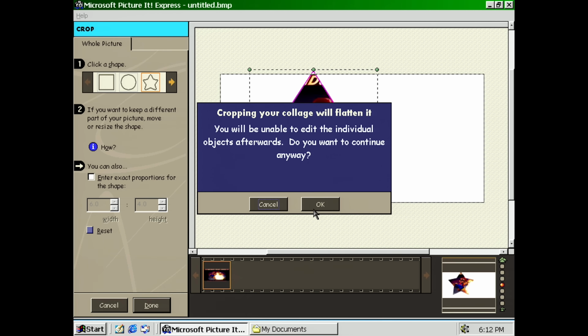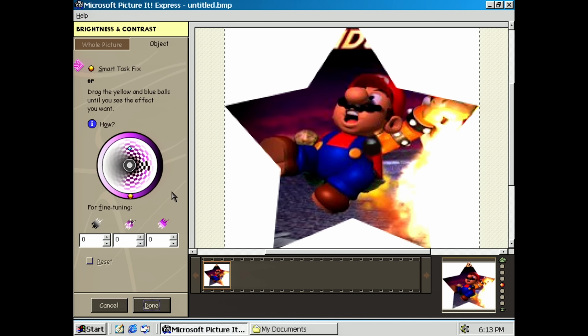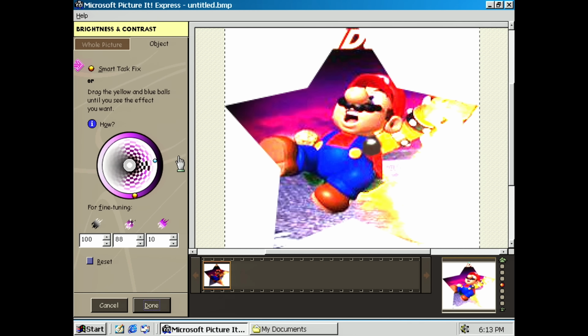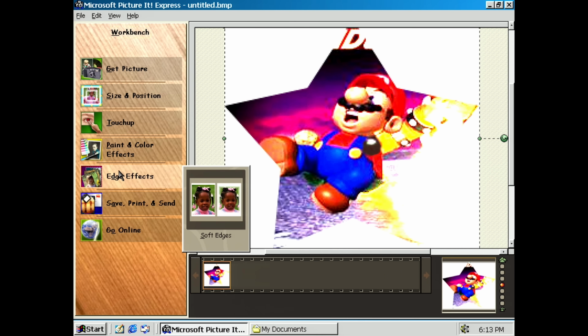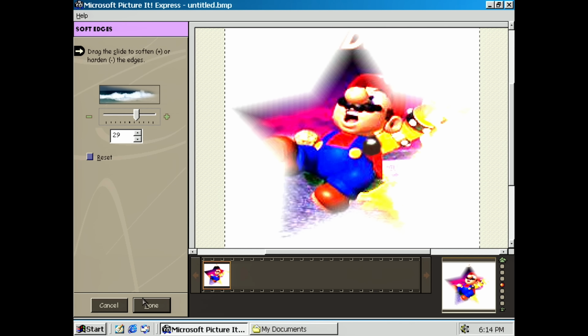Cropping your collage, we'll flatten it. Okay, that's fine. Oh, look at that, man. That's amazing. Okay, let's change the brightness and contrast. All right, let's move this way over here. Maybe move this back a little bit like that. And we can tune it up a little bit, get some fine tuning going on. Alright, what can we do? Edge effects, soft edges. Let's maybe increase that a little bit. Oh yeah, check that out.